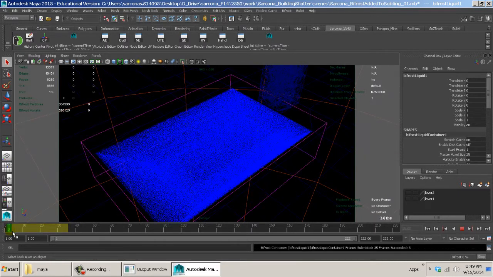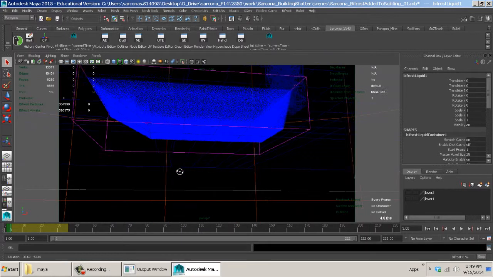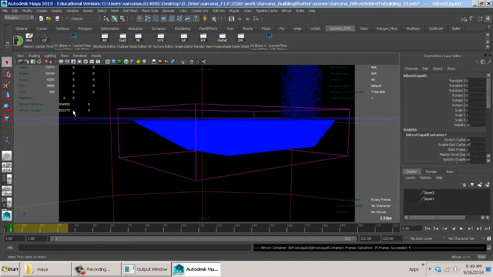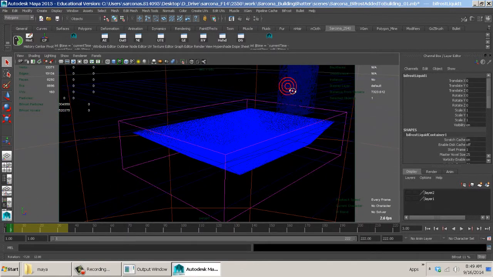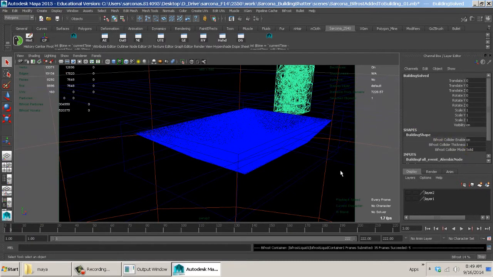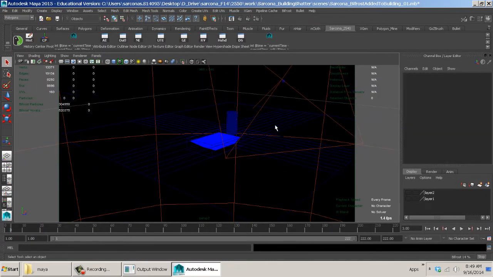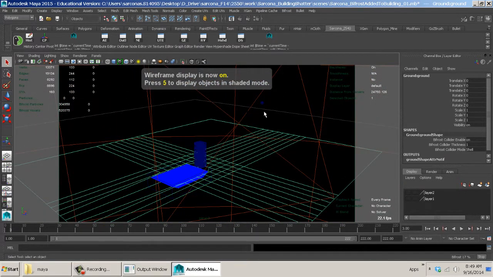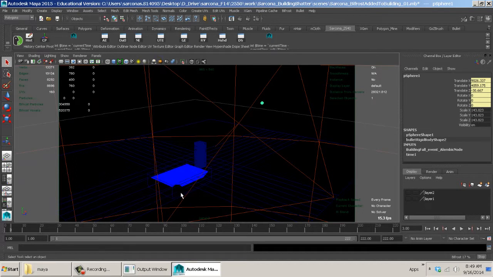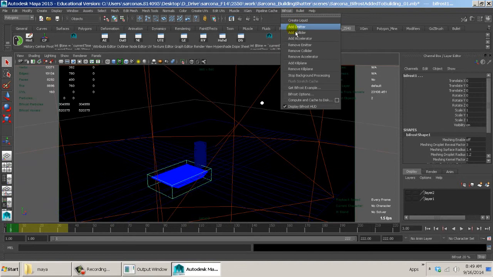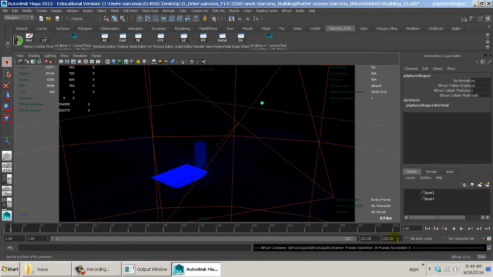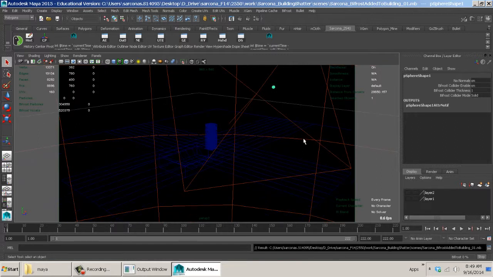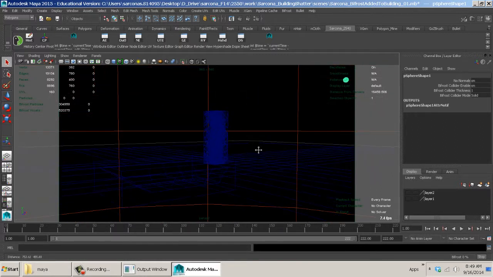Alright, so now if we look at this and see where we're at, we'll see that we have our Bifrost particles in here. We have about 304,000 particles. This big object is a colliding object. This ground plane is a colliding object. So I'm going to also, I forgot the ball, click the ball, shift click my Bifrost container, and add that as a collider. Yes.